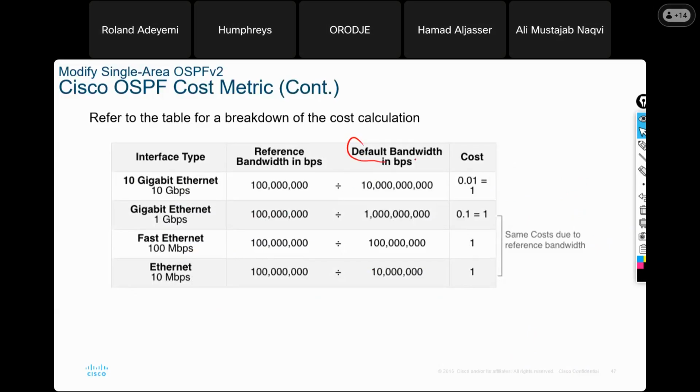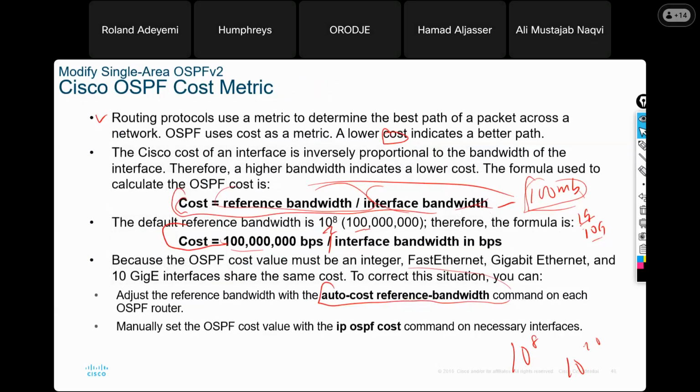This is the default one, which is, did I say 10 million? Yeah, it's 10 million now. No, it's supposed to be 100 million. Just a minute, let me check. 10 raised to the power 8 is what? 1, 2, 3, 4, 5, 6, 7, 8. This is 100 million.